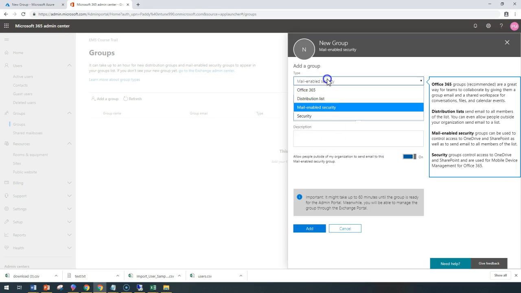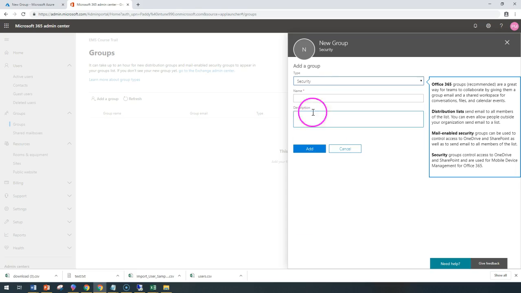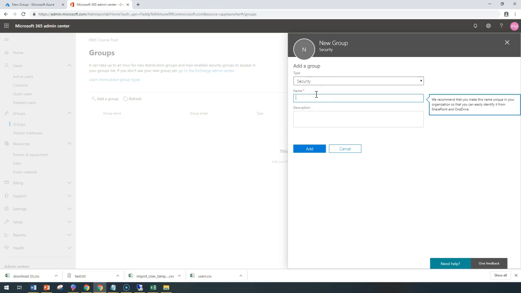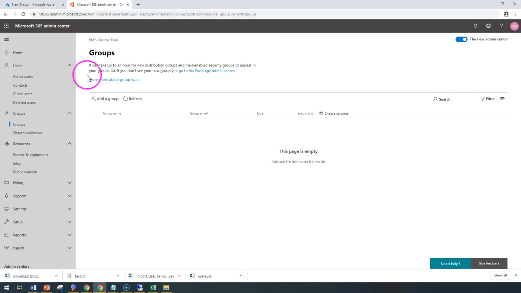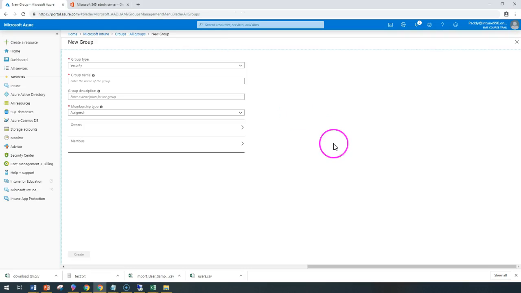And now the last one is security, very similar to what we have done earlier, where you can create it just for the security purpose, just to assign any kind of permission. So the best way would be creating one for our demo purpose. You can create it from the Intune portal or from the Azure Active Directory portal.